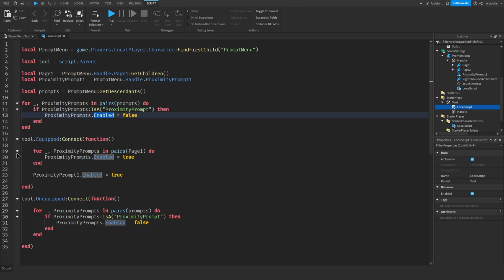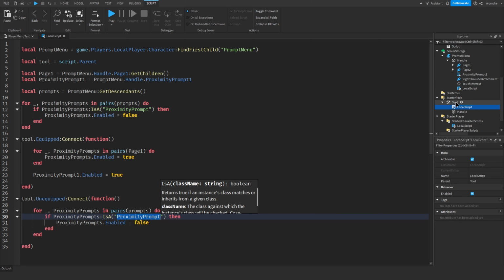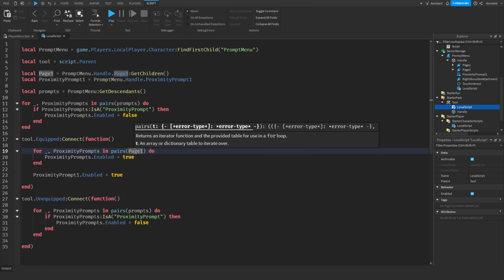So for a tool here, you do tool.Equipped, and then we're going to connect it to a new function. So whenever you equip your tool, it's going to do this. And whenever you unequip your tool, it's going to do this. Two separate functions here: a function to connect the equipped function to the actual equipped event, and then this one connects the function to unequipped. So whenever you unequip your tool, it turns all of the proximity prompts off inside of your menu. And when you equip your tool, it turns only the first page on, which is what we just created.